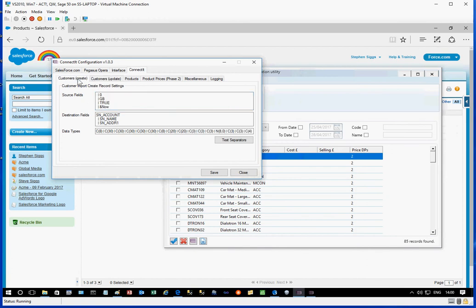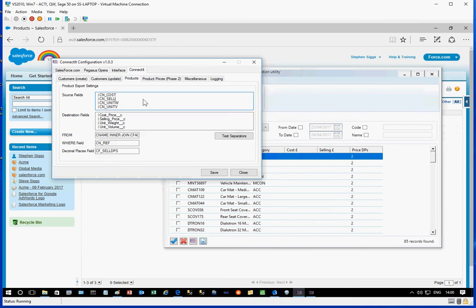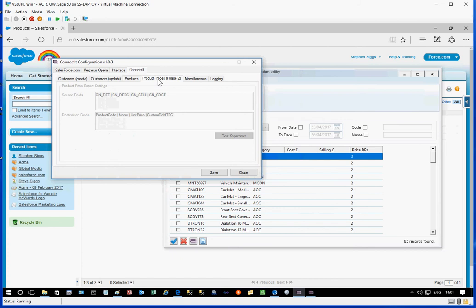Obviously a Pegasus Opera user may have changed the account status, territory, etcetera, so we wouldn't want to go and revert that back. Similarly, with products, we've got a list of fields from the Pegasus Opera database, and this is where they're going in SalesForce. And again, placeholder for phase 2.